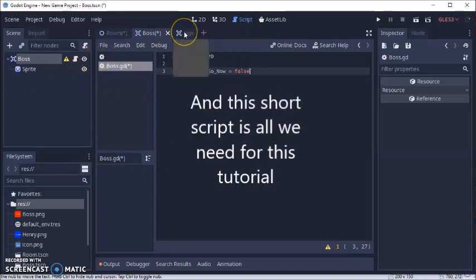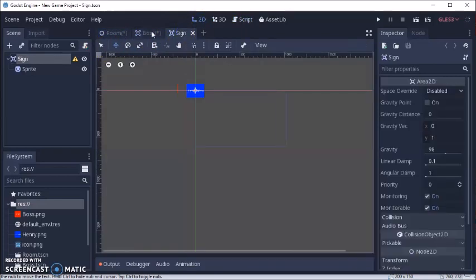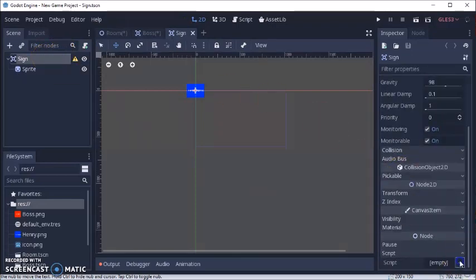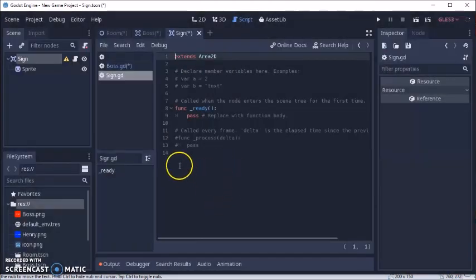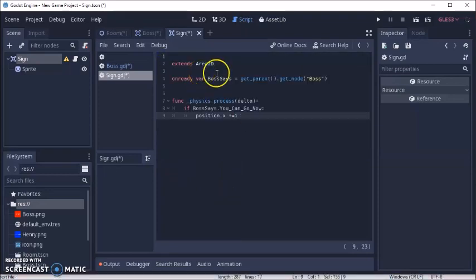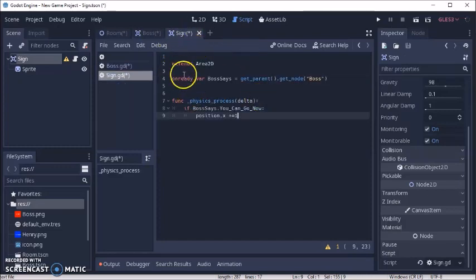The next thing we're going to do is go back to the 2D view and add a script to the sign node now. So make sure this top sign is selected. Go to script, new script, sign.gd. I'm going to delete all this stuff in here and paste in this code here. Sign is also an area 2D, and this script extends the area 2D node. So both our boss and the sign have scripts attached to them.